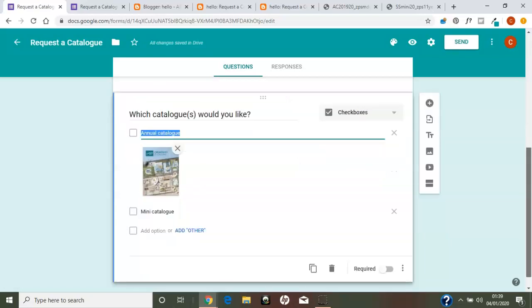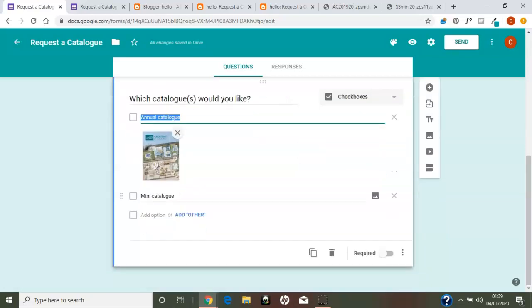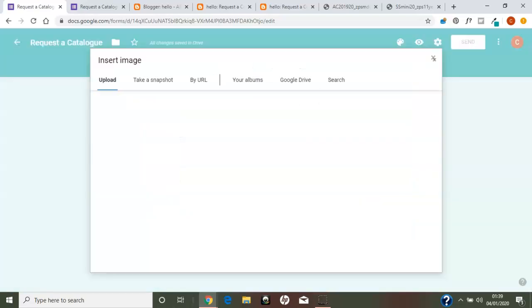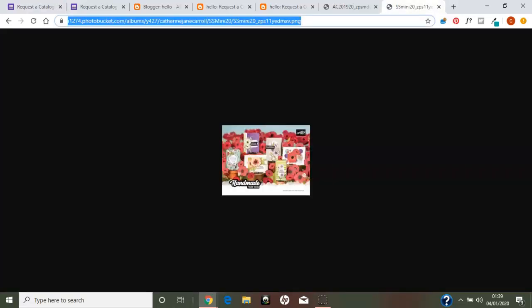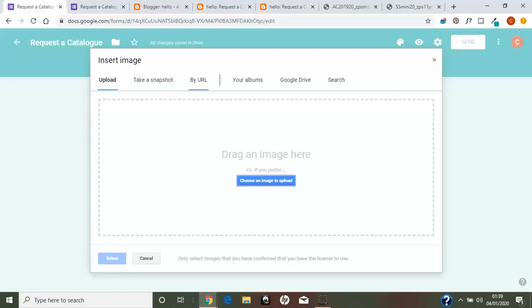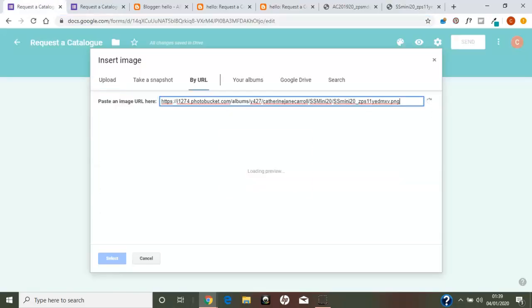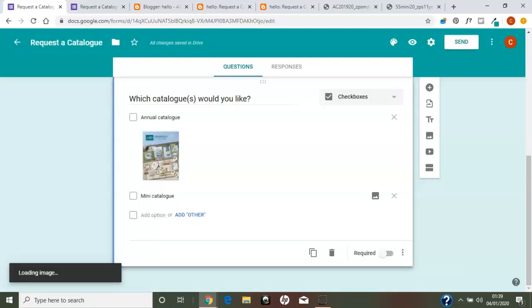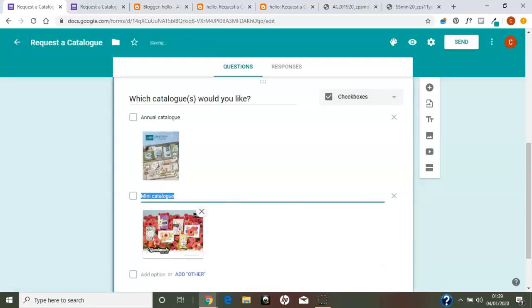Okay, so that's the annual catalogue. And then I of course need to add the same for the mini catalogue. We can't leave that one out. So again, I'm just going to grab that URL for my image that I've got stored and post that in there. And there we go.